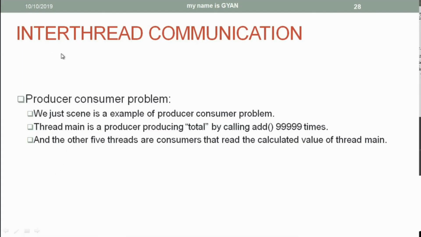There is a famous problem on inter-thread communication, that is the producer-consumer problem. The example we have just seen is an example of the producer-consumer problem. The thread main is a producer producing the total by calling the add method this many times, and the other 5 threads are consumers that read the calculated value of the thread main. So in the last example, as we have seen, the thread main is the producer and all the 5 other threads were the consumers. The thread main was calculating the final value of i, and the other threads were reading the value calculated by the thread main.